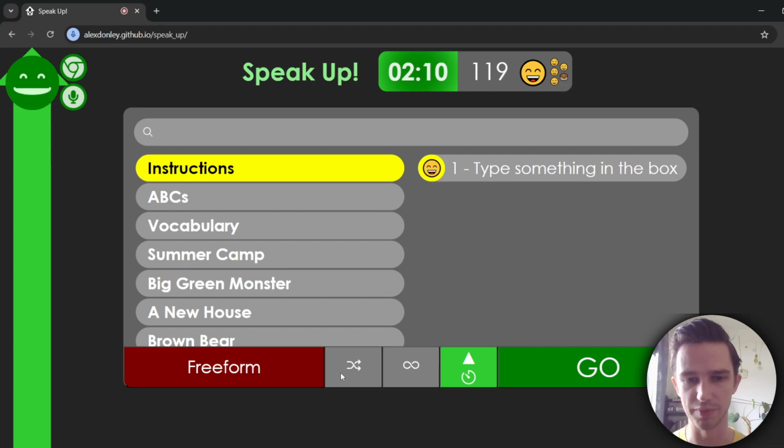So you can see at the bottom there are 3 buttons. This first one is for shuffle, this is for loop, and this is for a timer. The timer is automatically set to count up so that when your students complete something, you can see how long it took them to say it. If it takes a very long time, maybe you can set a time goal for them to say this within 2 minutes, say this within 1 minute, 30 seconds.